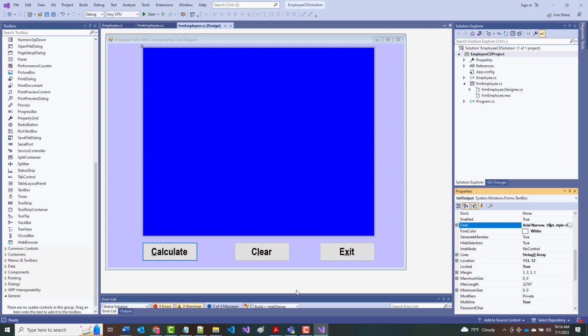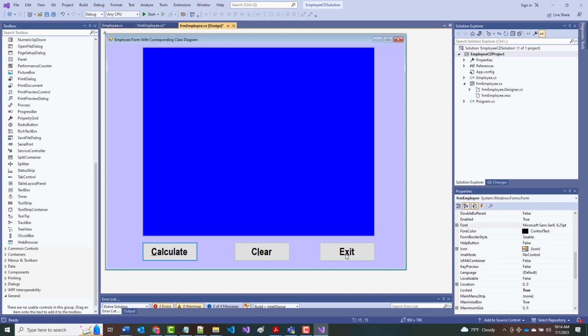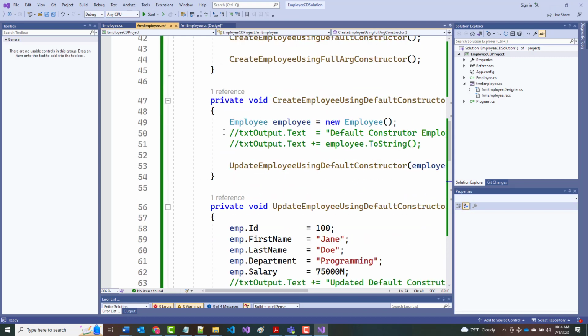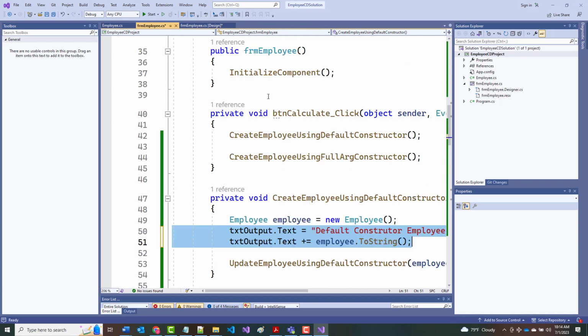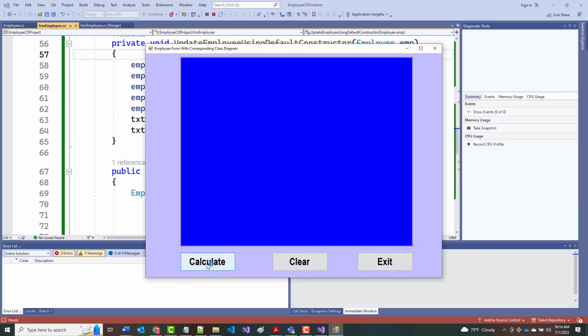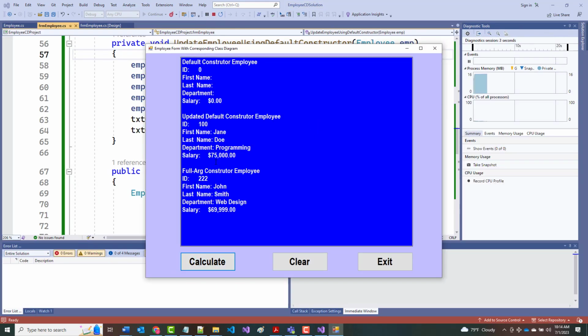It might run off the page. In fact, let's make it like 16, and we'll see if that works or not. Okay, now I'm going to come back to here, and the stuff that I've commented out, I'm going to uncomment. And let's look. Again, I might not have given it enough room, so yep, there they are. So there's our default constructor. There is our updated default constructor, and there's our full arg constructor.